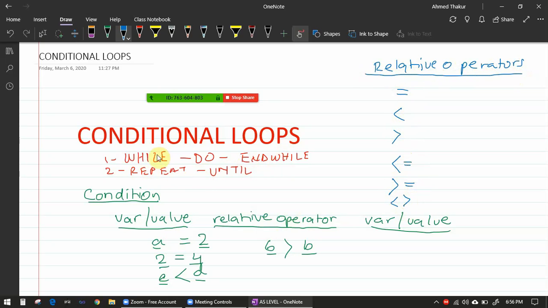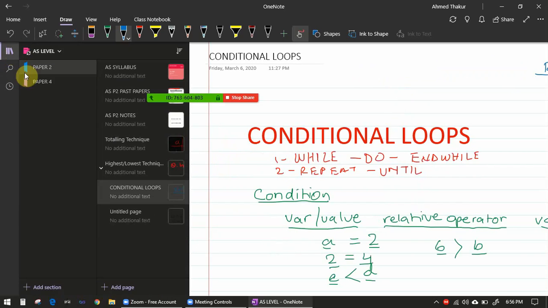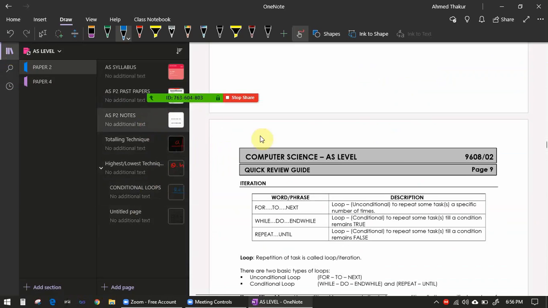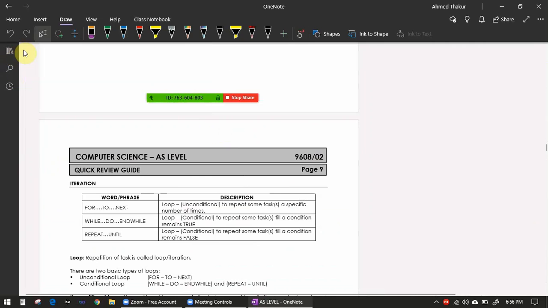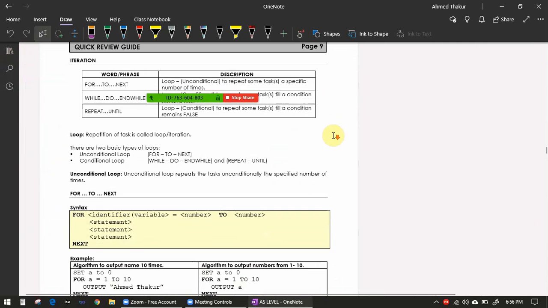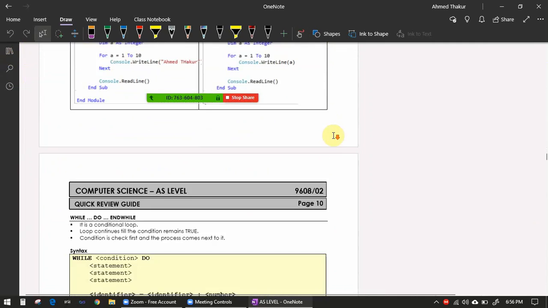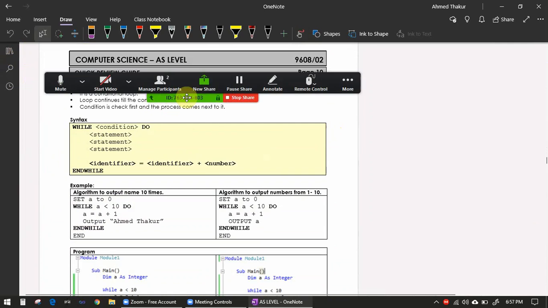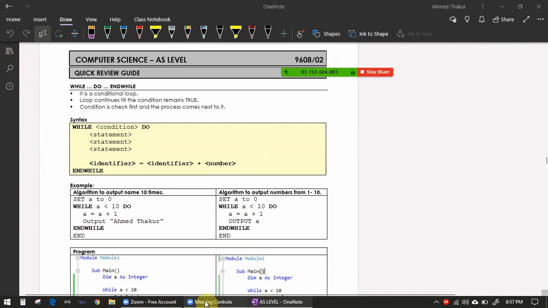Now let's proceed to the while loop. While is a conditional loop in which the condition comes first. If we have a look at the while loop, here are 3 points.